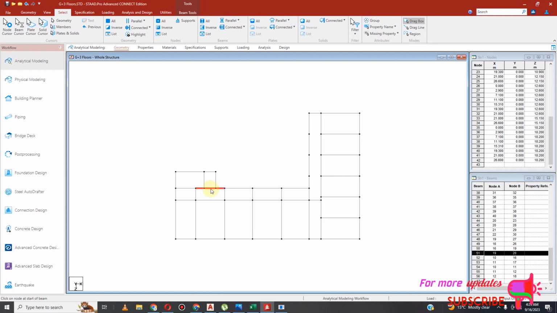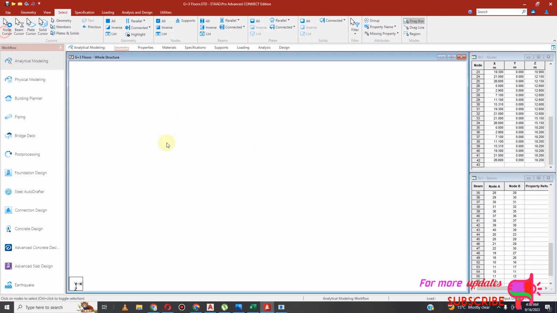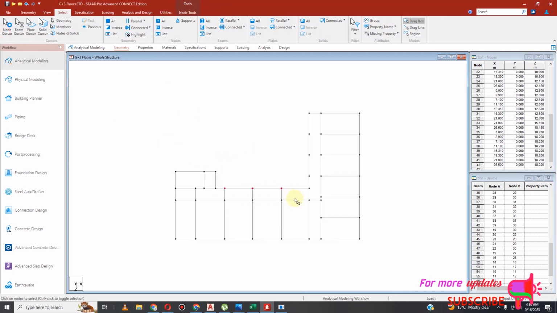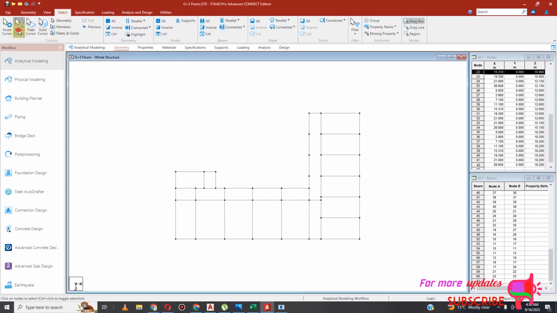So actually I will delete this. Okay. Now delete this. Okay. Then I will add the beam there. Then there. Add there. Then I will select the nodes. And then I will break. So go and select node beam cursor. You can see.